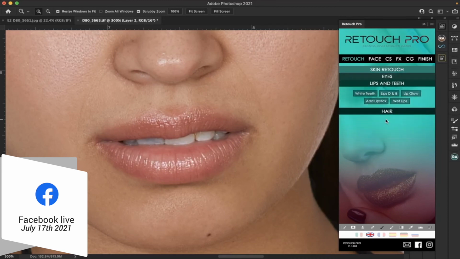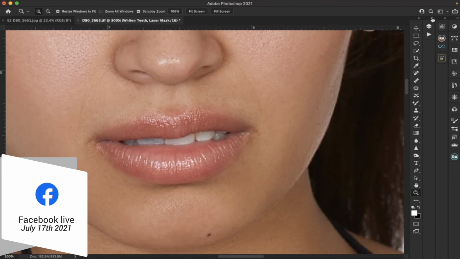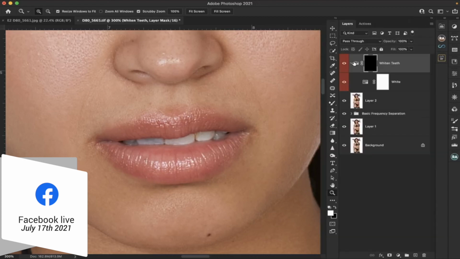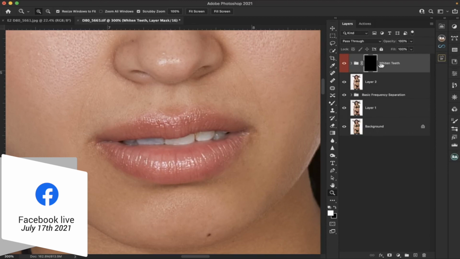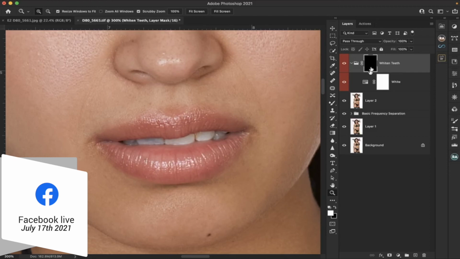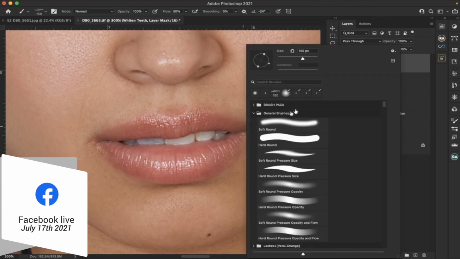So if I go here to lips and teeth, and I say I want to whiten teeth, I'm just going to click where it says whiten teeth. Then if I go back to my layers, I'll see there's a new folder called Whiten Teeth. Notice the layer mask is black, so your foreground color needs to be white. Choose a normal brush, ideally a round, soft brush.